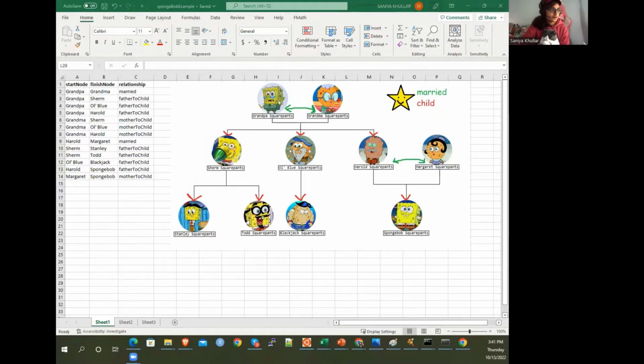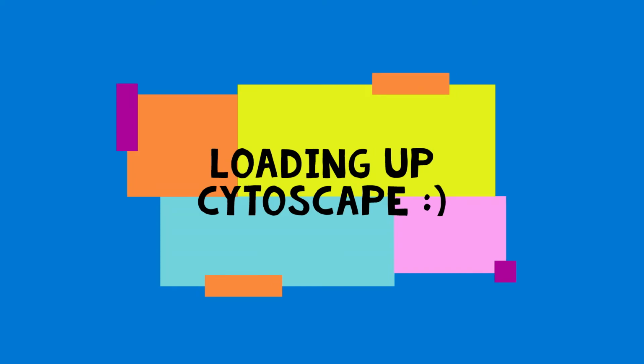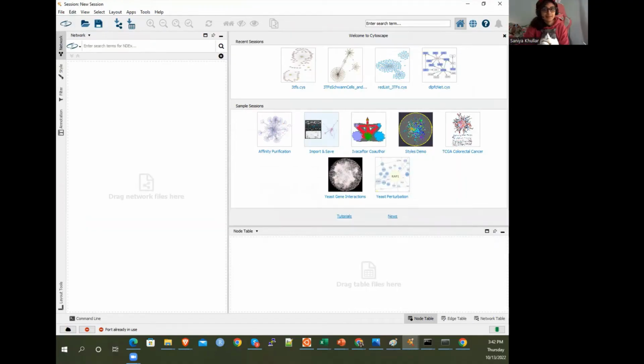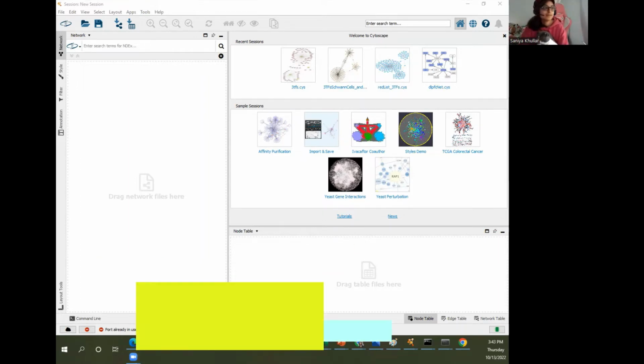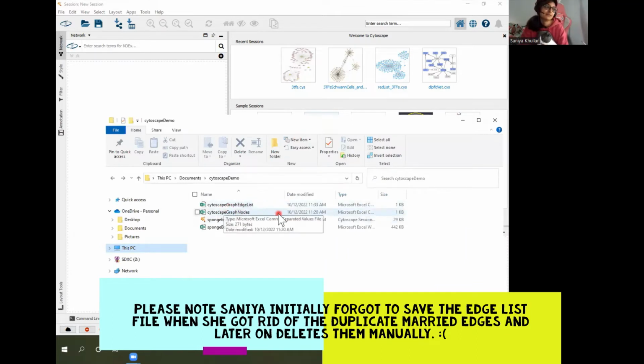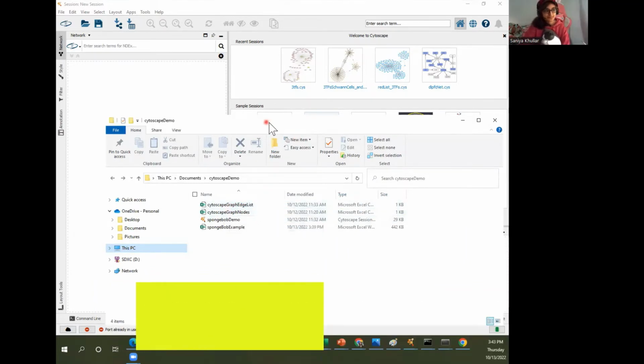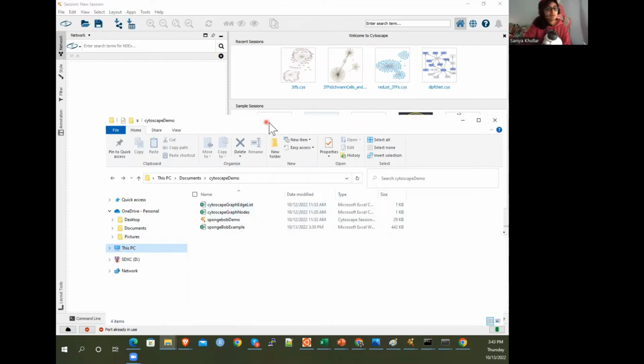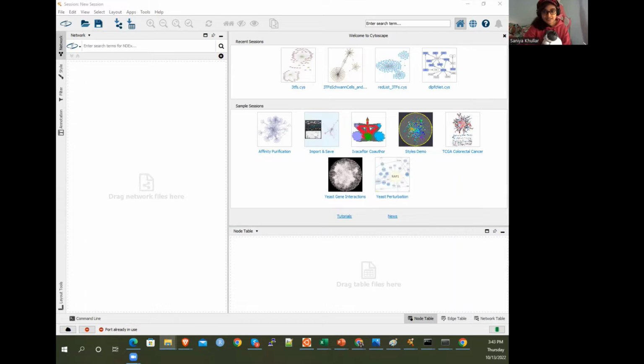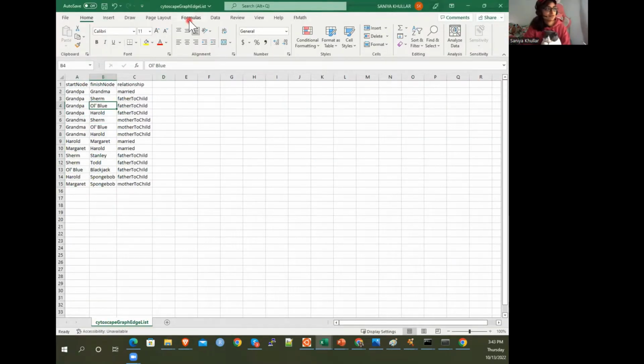So I'm going to open up Cytoscape. This is the application that we are looking at, and it's called Cytoscape. And it reminds me a lot of one of these dark web kind of things. I'm just going to show you how we can come here to the Cytoscape demo, and we have the edge list and the nodes as well that we can use. So we're going to load in the Cytoscape edge list. It looks like this: start node, finish node, relationship.